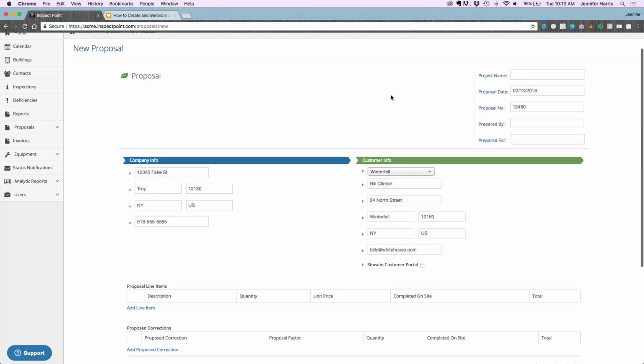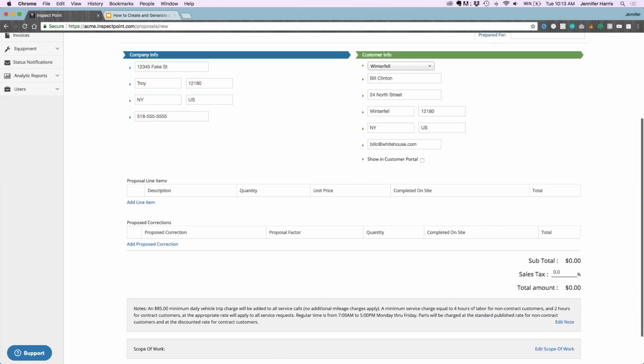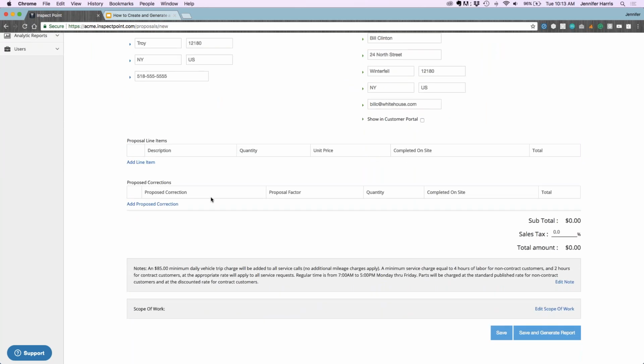So once you've created and added your proposal information, your company information, and your customer information, it's time to start adding the details of it. What is it that you want to propose to your customer? I'm going to start with my proposed corrections. Those, like I mentioned, are what we set up before, those fixed priced items. I'm going to quickly add them, then get into my more detailed proposal line items.